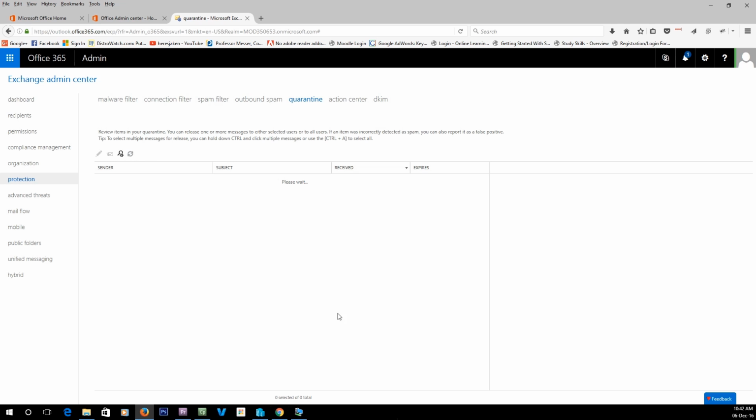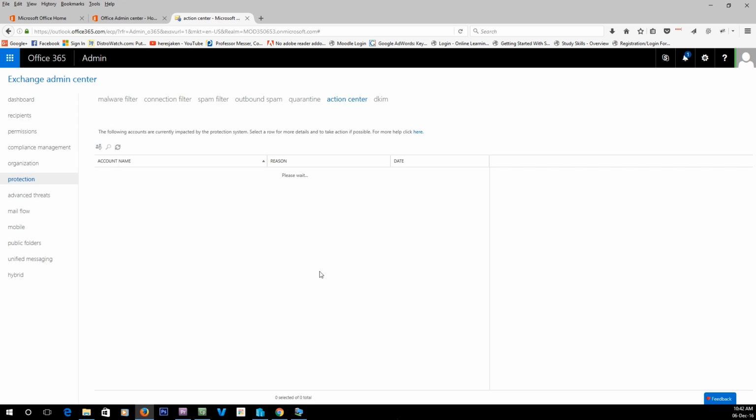In the quarantine, you can check for any quarantined emails. That's fairly obvious. The action center. So here is where you can see if accounts have been blocked, the reason, the date.